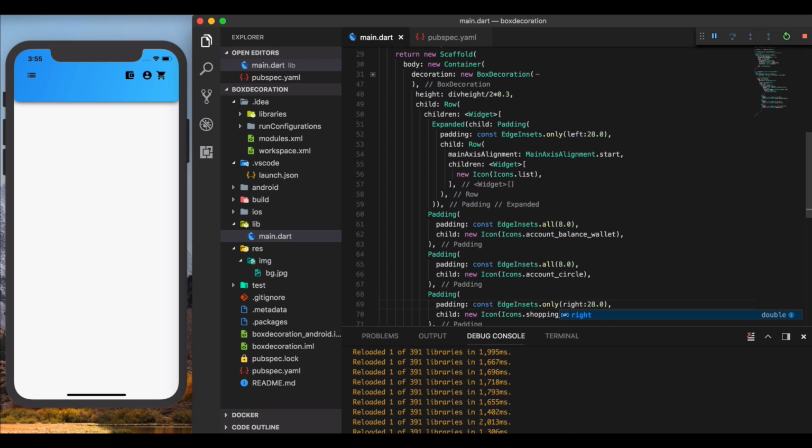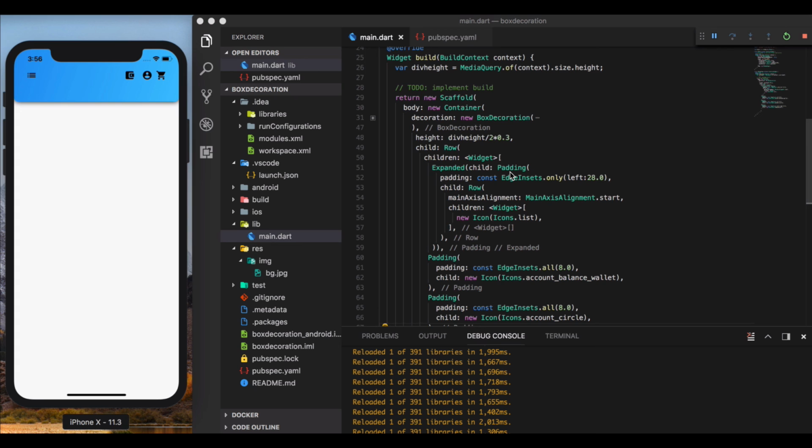Okay, that's great. Now we have a beautifully created AppBar, which is totally custom. We have not used any material designs over here. We have created it on our own. Now I hope you understood how the container works and how the decorations are working. You can design whatever you want using container.